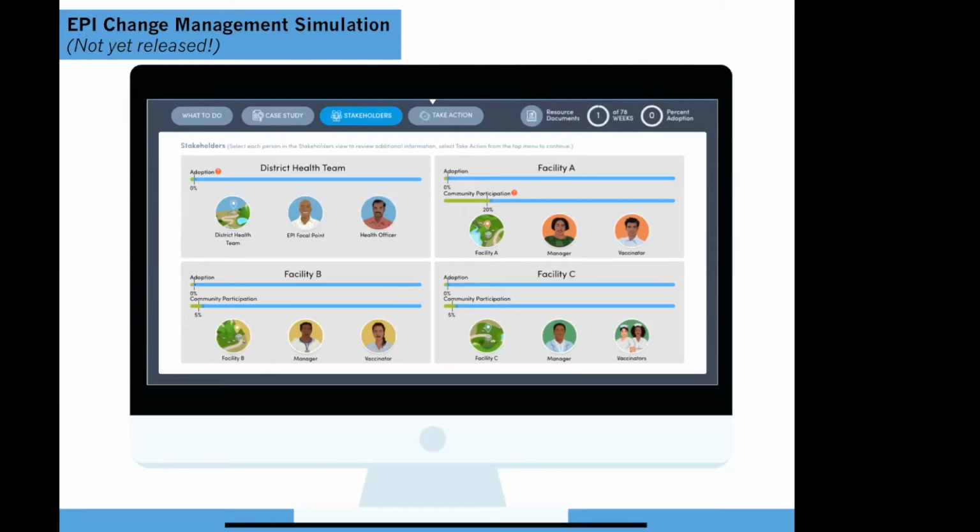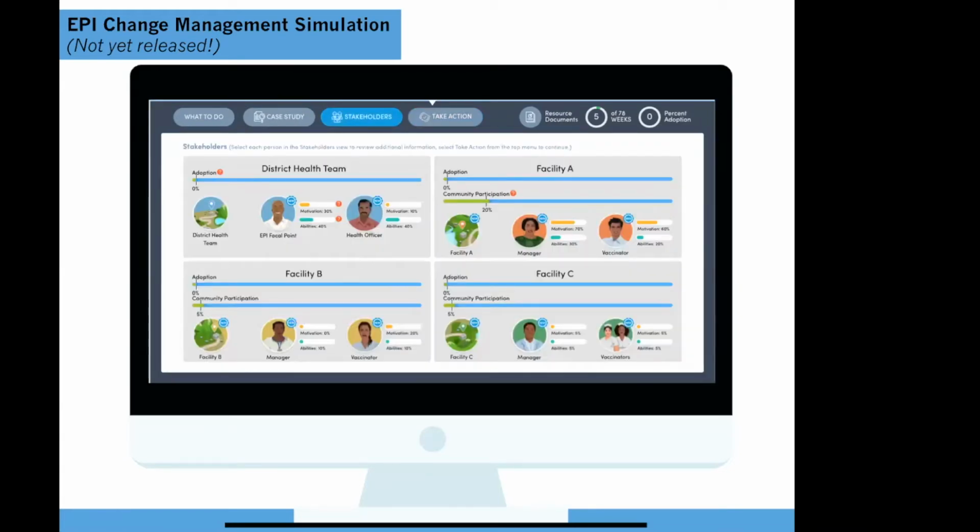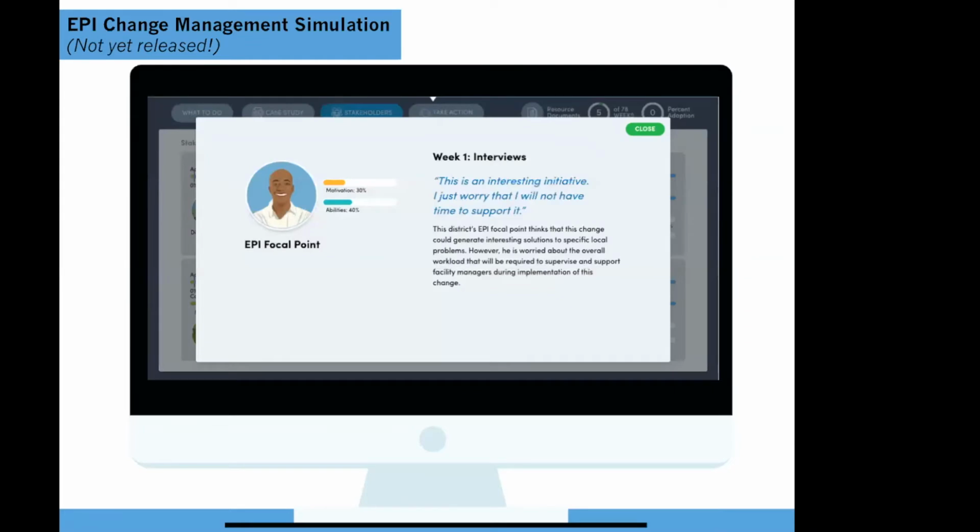And so the main dashboard that you're working with as you're going through this simulation are your change stakeholders. And you can choose to take a variety of actions. All of these actions open up additional actions after you take them. And then as you do that, you gather more information about your stakeholders. You start to impact their motivation and their abilities. You click in on any of the individual stakeholders, you have additional information and quotes about how they currently feel about the change. And then you can use all of this to plan out these next actions you're going to take as well and plan your overall strategy for implementing this change.